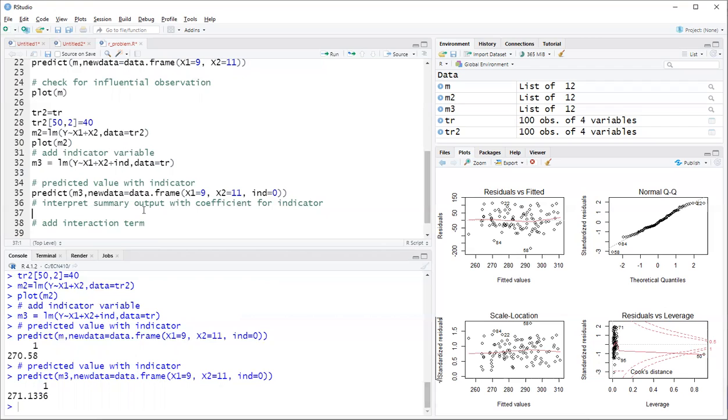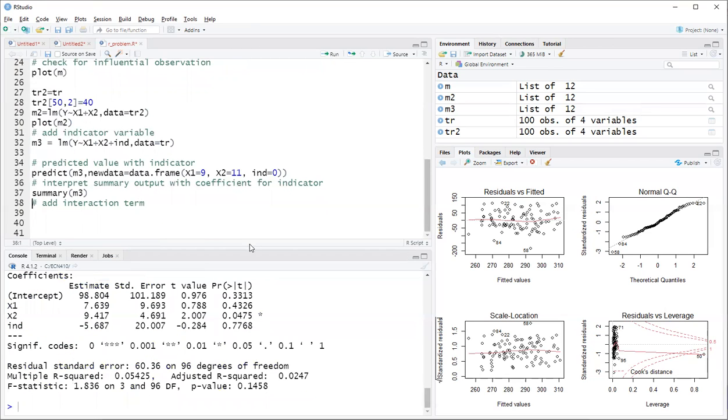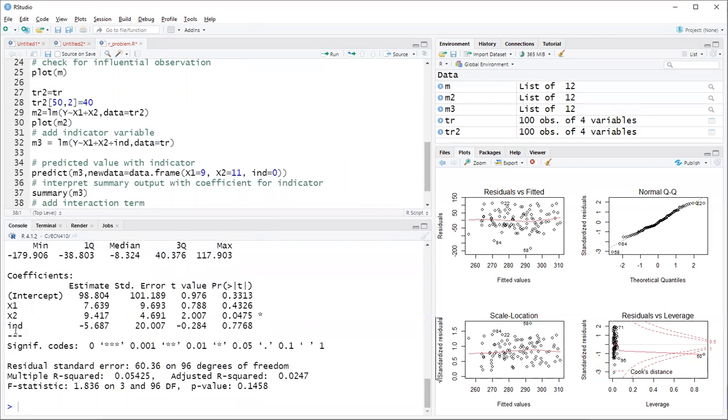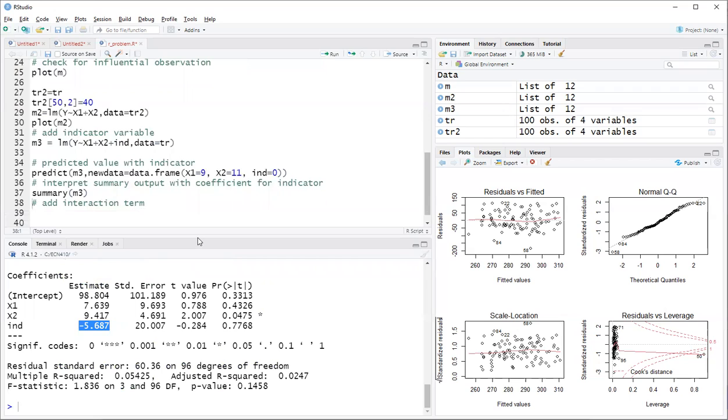All right, so now I want to look at the output. So I can just say summary M3. I want to take a peek at that and see what I've got. Maybe I'm most interested in this indicator variable here. Is it statistically significant? No, it's not. The p-value is 0.77. That suggests we're not going to reject the hypothesis that this coefficient is 0, right? So it doesn't appear to have a big or meaningful impact here.